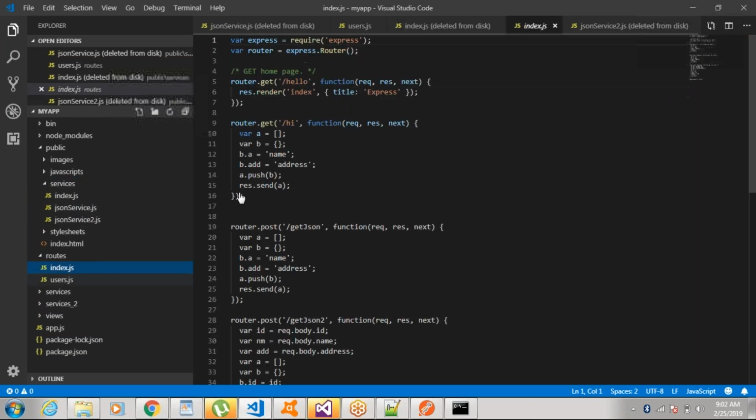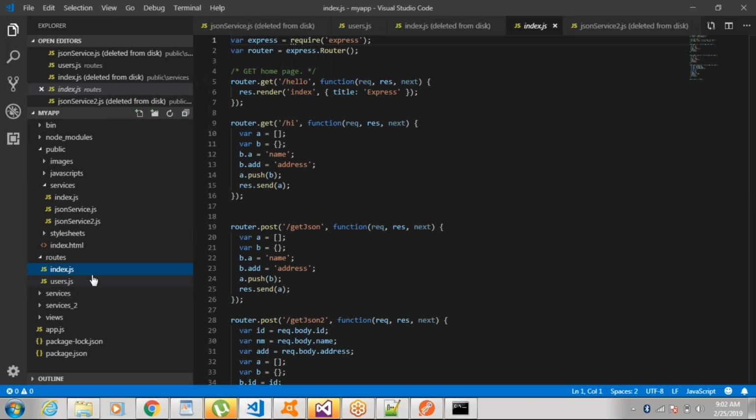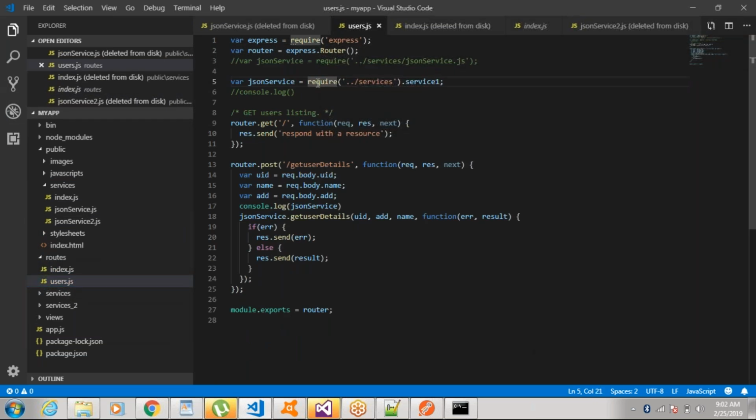So inside the root, I'm directly getting that services by requiring the entire folder, and I can use any particular object from that. So now the service one is an object that's holding the entire data of the service one, and I'm directly accessing the get user details. So this is how the flow works. Okay, next we'll see.